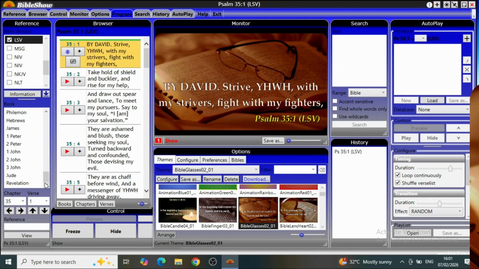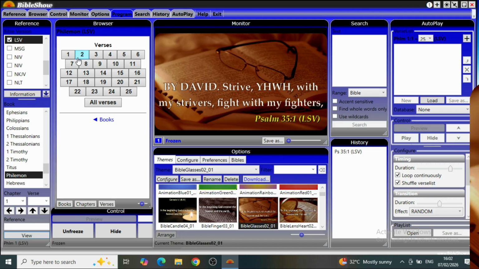Assuming your man of God is preaching and then he mentions a scripture, you can move straight to this side. Let's say he says Philemon chapter 3 verse 1. So I come to the information section, I find Philemon. This is Philemon. I hope you can all see. Then I click on Philemon. Then I'll come to the browser.